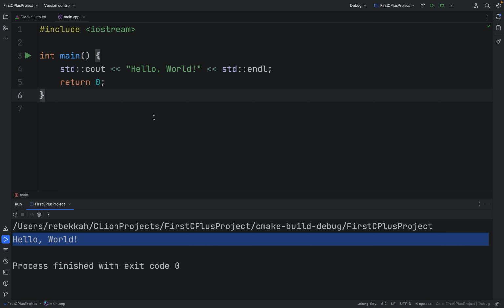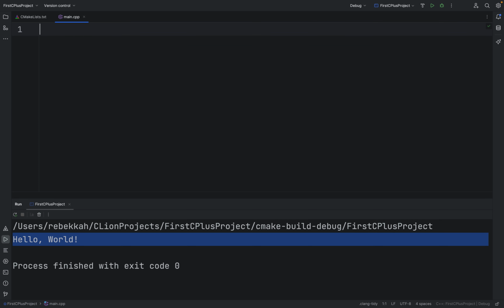What we are going to do in this video is delete the code that was generated by the IDE, because if you are using a modern IDE and you create a new project, it will give you a template. That's what we had when we first created our project. So we are going to delete our code here, and then write everything from scratch.